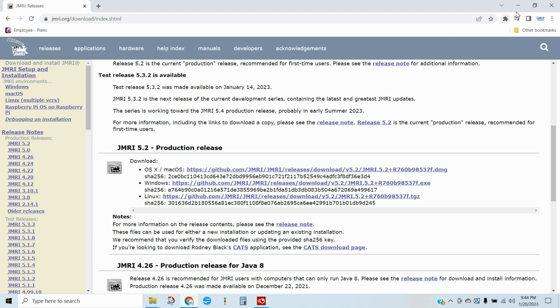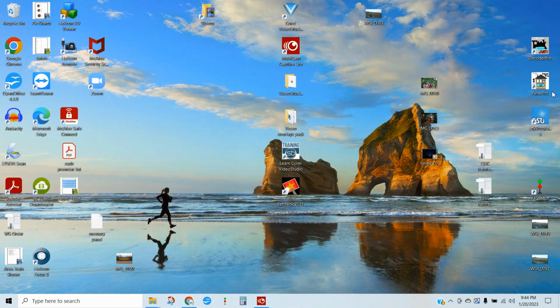So once you have that installed, the icon should populate on your desktop. And you've got two different icons because JMRI does a lot of different things. Decoder Pro is what most people use to program their DCC decoders on their locomotives. So we're not using that today in this video. Instead, we're using Panel Pro. So we're going to open that. We're going to click on that icon, Open Panel Pro.